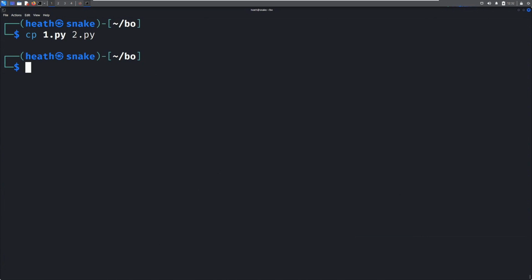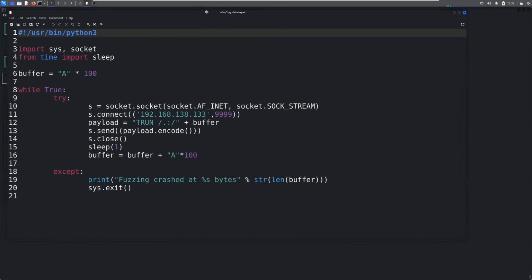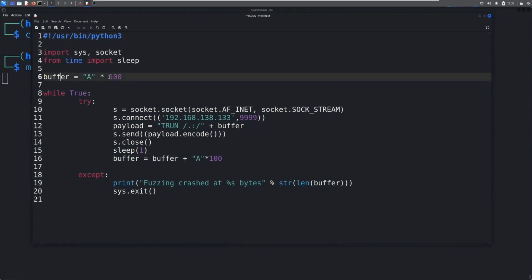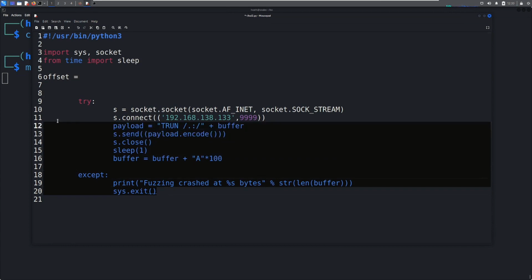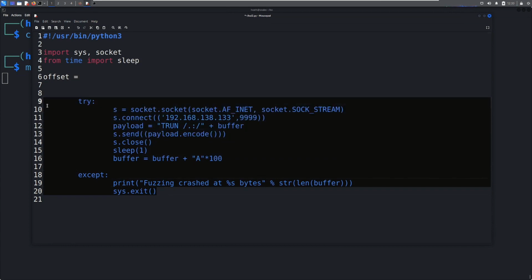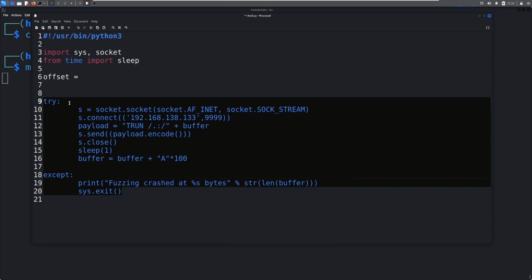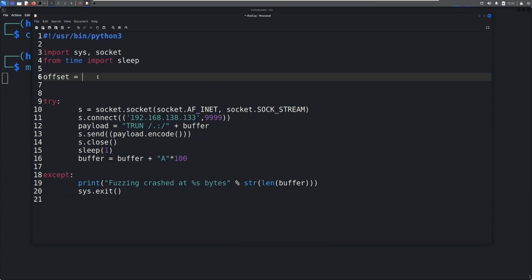All right. So now what we're going to do is mousepad 2.py. And in here, instead of calling this buffer, we're going to call this offset. And we're going to get rid of this while loop because we don't need the while loop anymore. If you highlight all this data from 9 to 20 and hit Shift Tab, boom, look at that. It will automatically shift everything to the left for you. So, neat little trick. If you didn't know that, now you do.